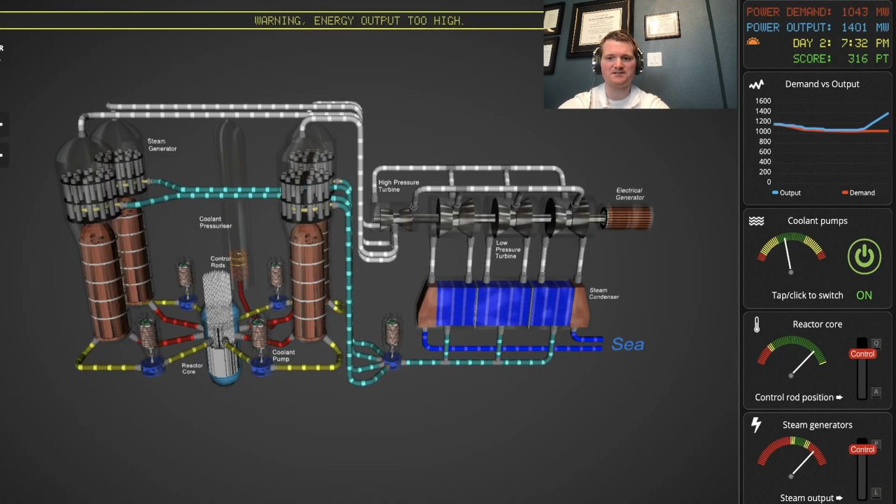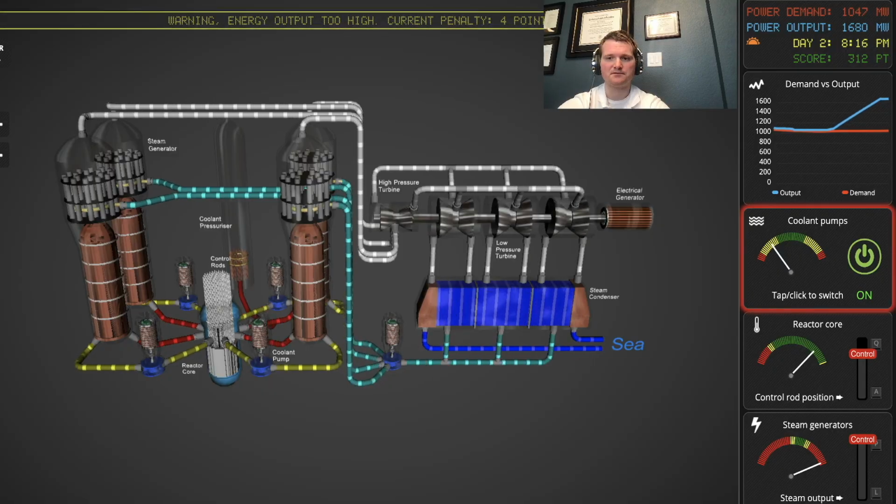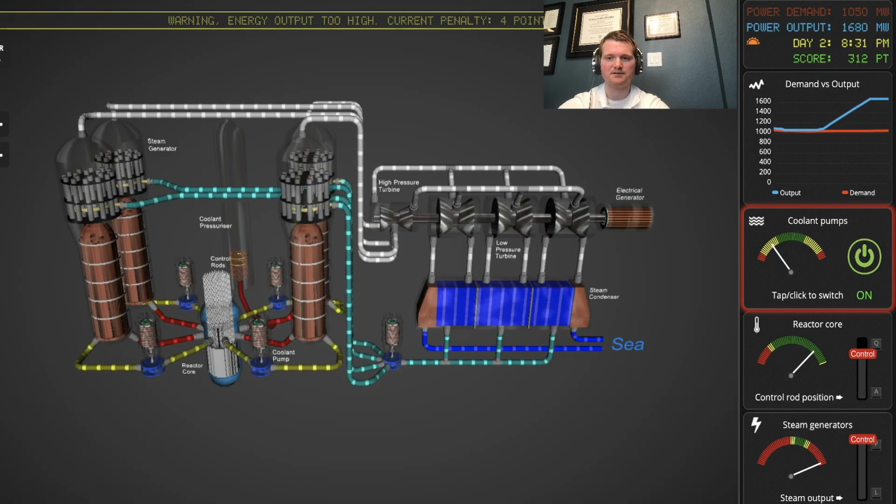Yeah, let's overpower this thing. It should automatically shut down. Come on. Are you going to trip the reactor?